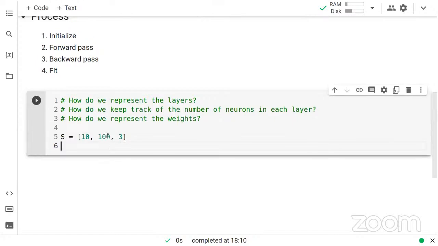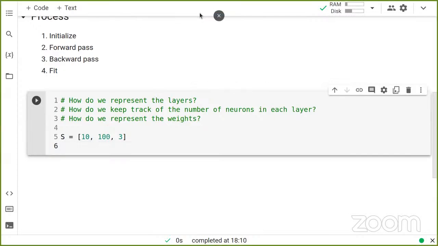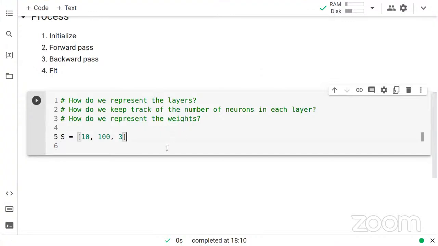Now, once we have this, what do we do next? Any suggestions for what we have to do moving forward? Initialize the parameters. Okay, we'll have to initialize the parameters, right?